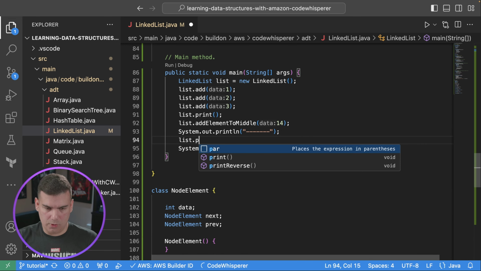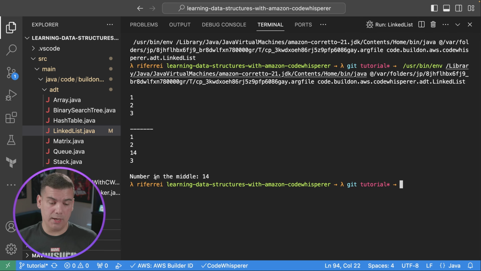All right, let's recap the output. This is the result of the first print. 1, 2, 3, no big deal. And then after this, we've asked it to insert number 14 in the middle. So 1, 2, the middle is here, 3. Kind of makes sense, okay? And then number in the middle is 14. So the algorithm is doing what it's supposed to do.